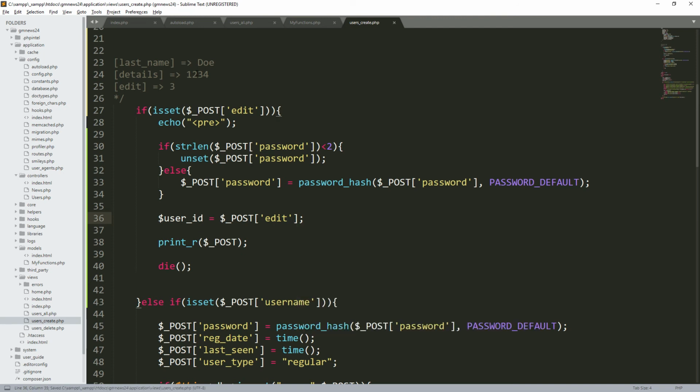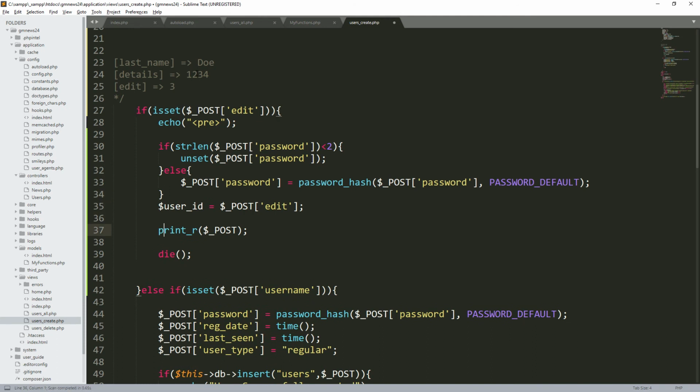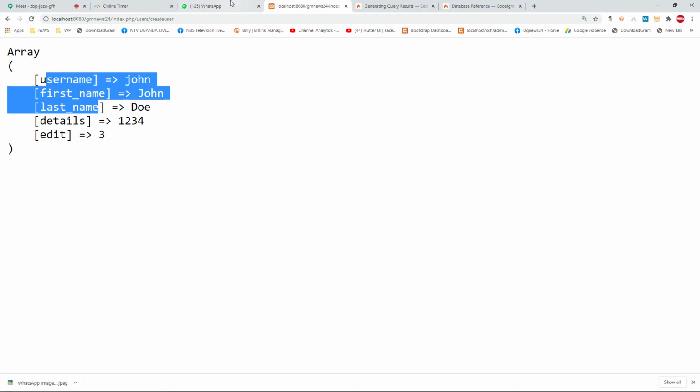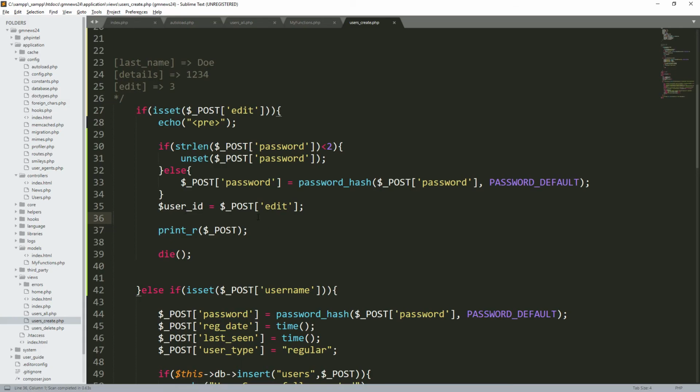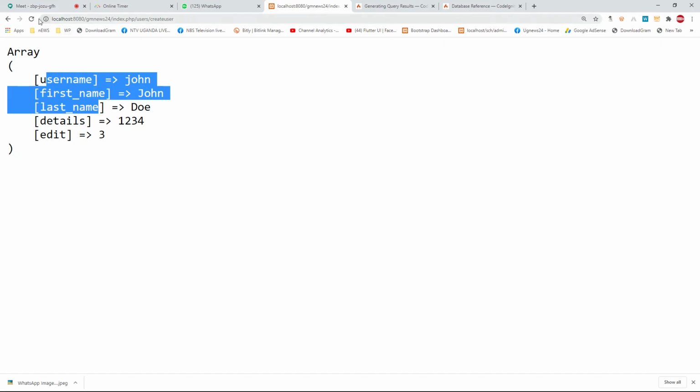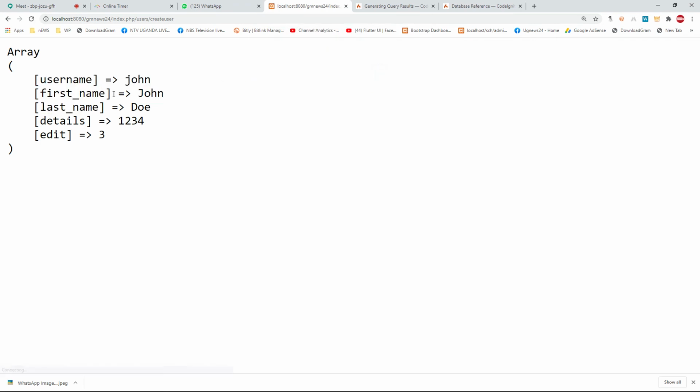Okay, so there we are, good to go. Let me come and refresh. So this is the user ID. Now if I come and refresh, everything is okay. The username, the first name, the last name, and the details. I hope these details are okay. Everything is okay. Now it is time to update the what? The database.